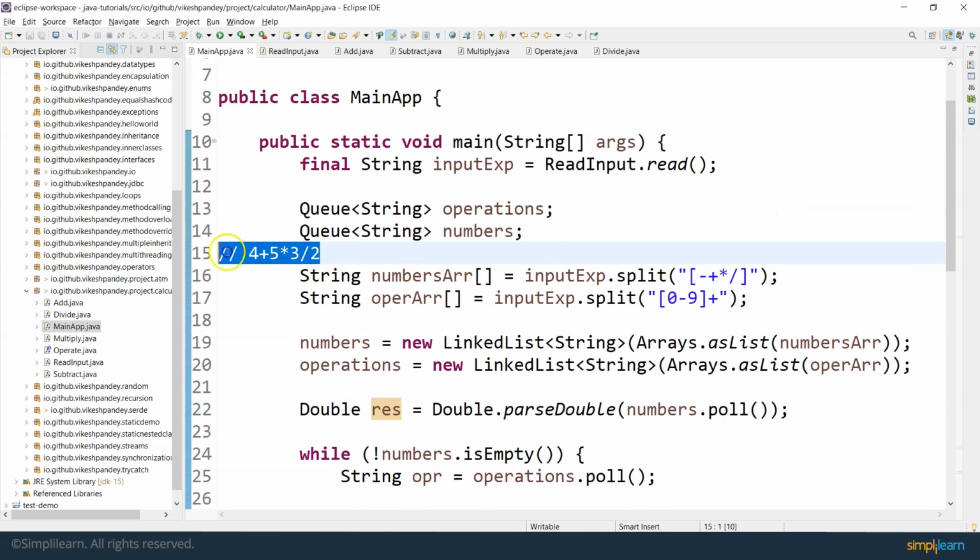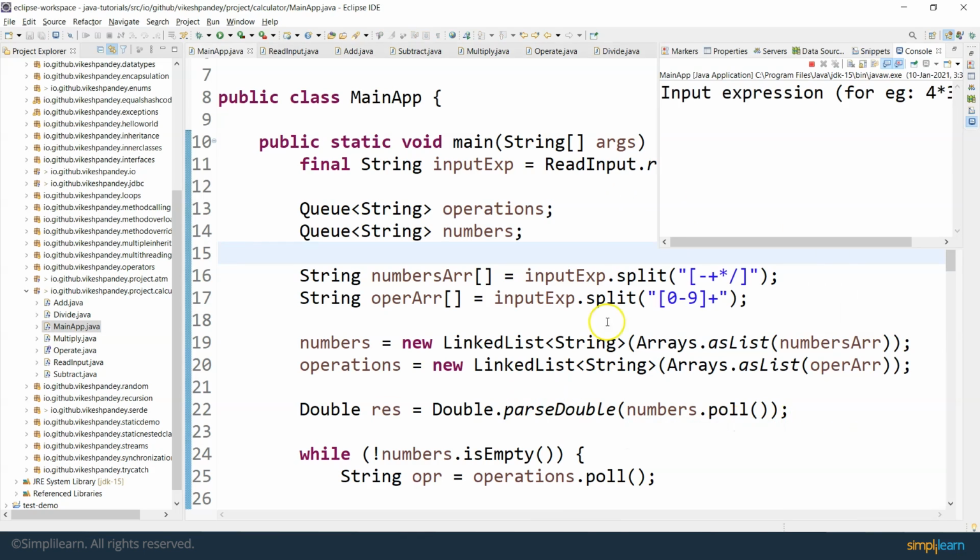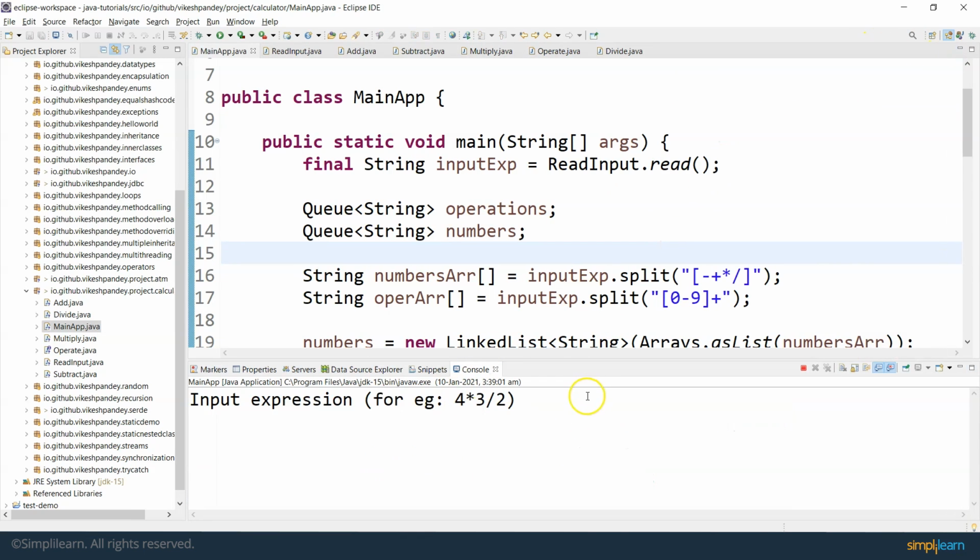Now let's try to see this in action and we'll try to execute the exact same expression. So if I right click and go to run as and run this as Java application, and I supply an expression saying 4 plus 5 star 3 divide 2, and if I now hit enter, I get the value as 13.5, which is exactly what we ran through because 4 plus 5 will be evaluated first, which will result into 9. Then 9 into 3 will be 27 and 27 divided by 2 will be 13.5 exactly.